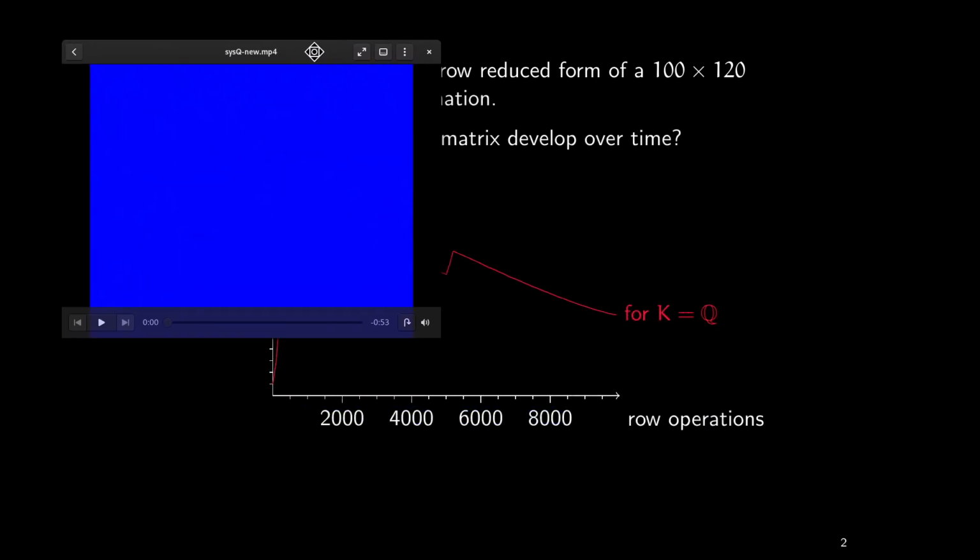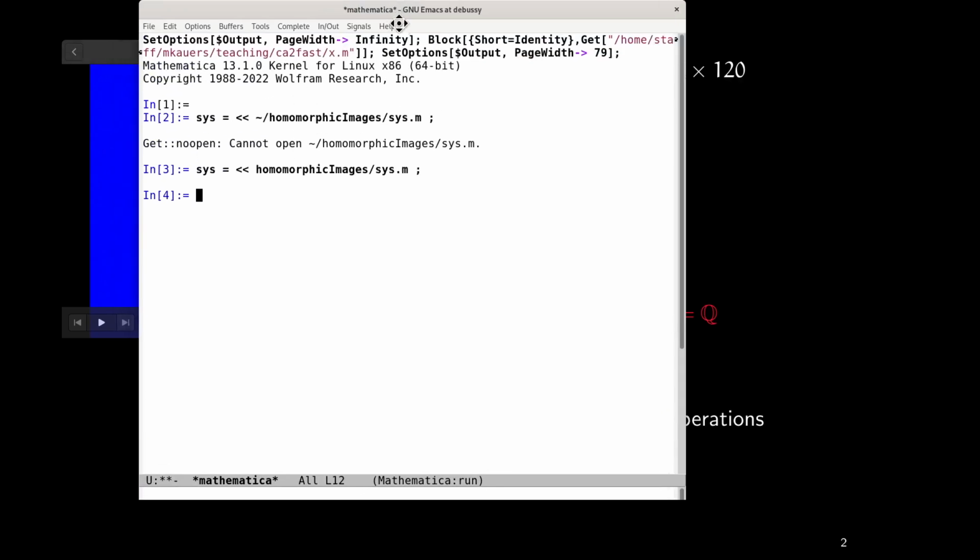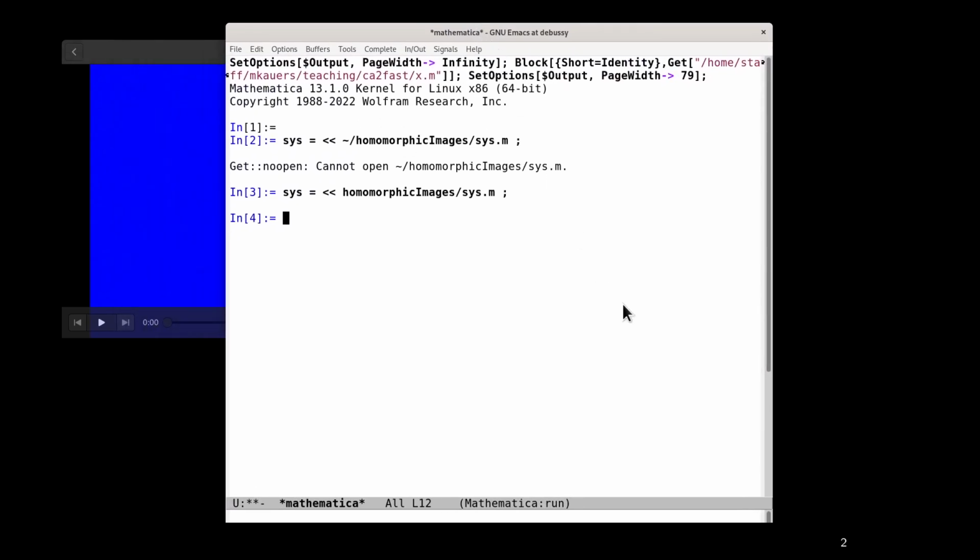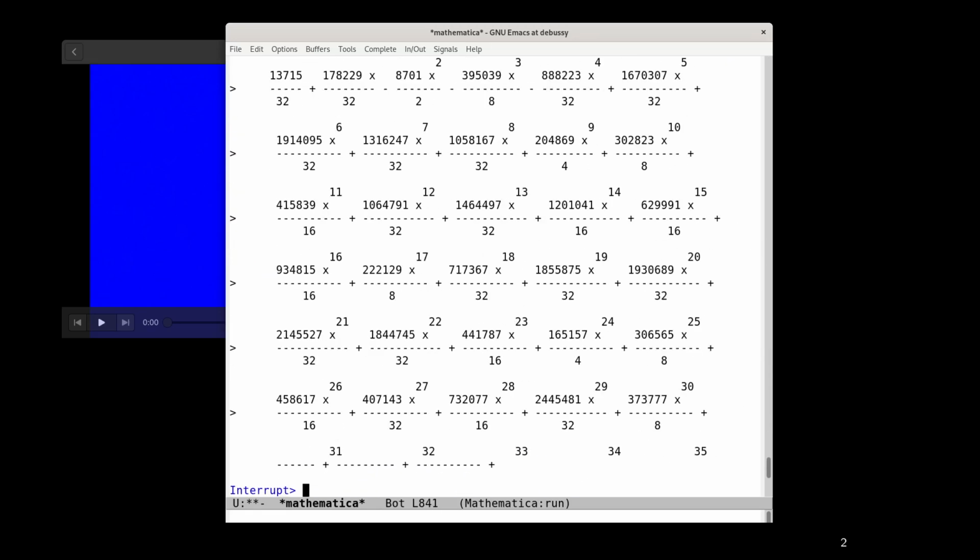I can show you another illustration. So here is an experiment with Mathematica. I have prepared a linear system which has certain dimensions. So let's see how big. So it's not exactly the system from this experiment. It's a different one, but of course they all behave similarly. So maybe we can look at it. No, we cannot look at it because it's too big.